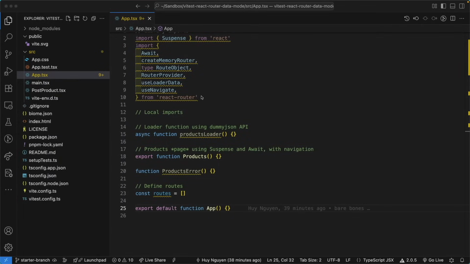And once again, please be sure that you do not import from React Router DOM. Make sure that you only import from React Router in React Router version 7.